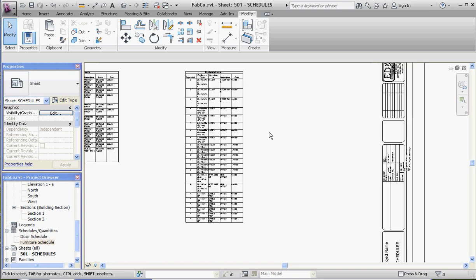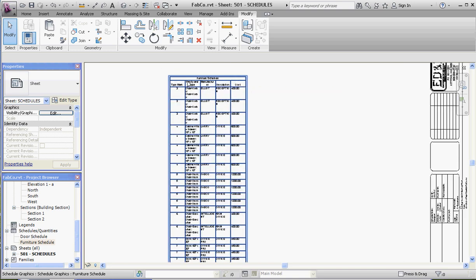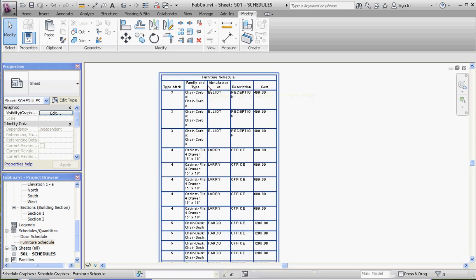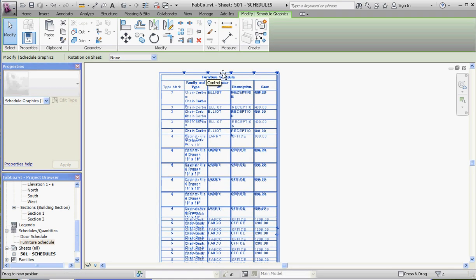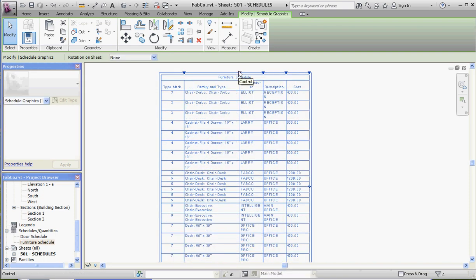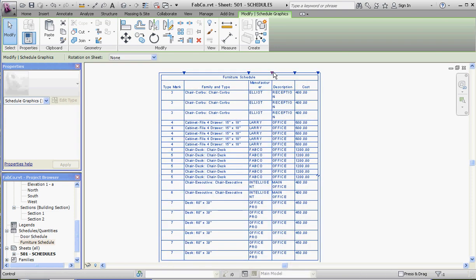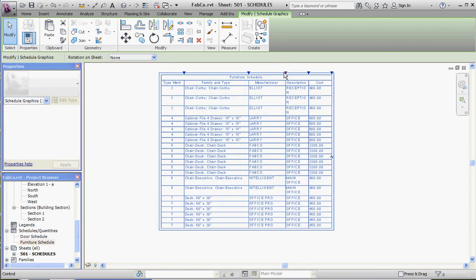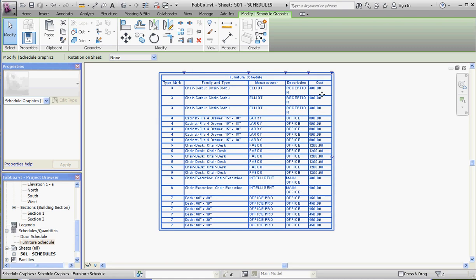So let's stretch this out a little bit to make sure that all of our information is on one line. So just a little bit more on that, a little bit more on this one. And description, we're going to make that a little bit more too, so it looks like everything's in a single line. That, to me, is a lot better looking schedule than it was before.